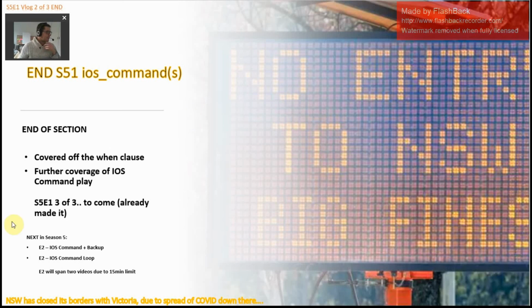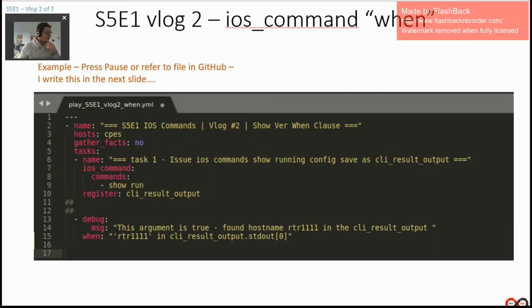Alright everyone, please go and experiment with different variations of this. It's in the file contains, or when I say file, I mean CLI result output. It can be in, contain, not in, not contain. There's a treasure trove of different variables.